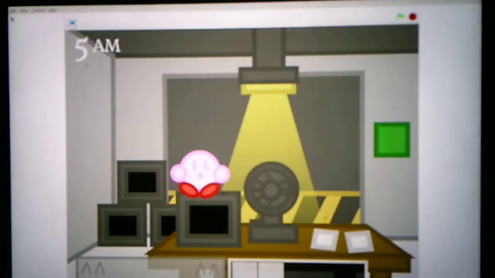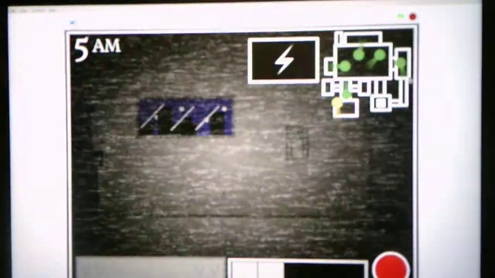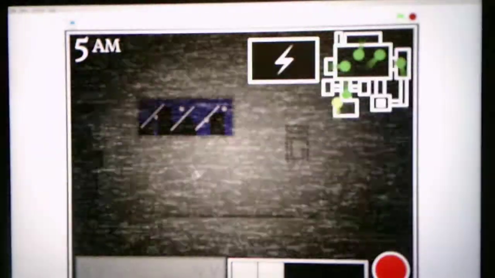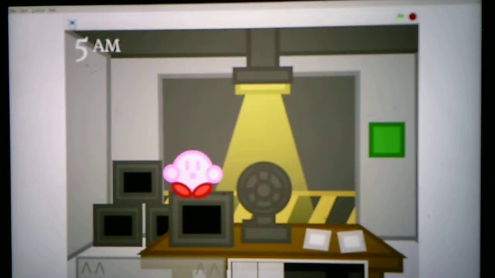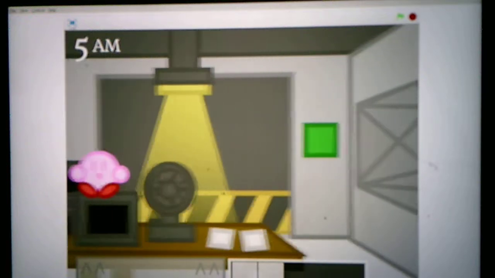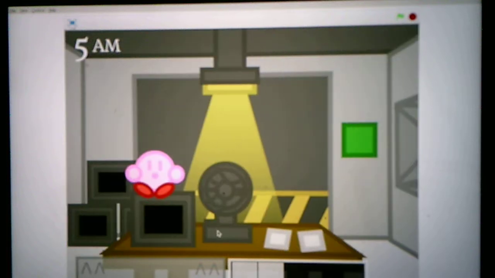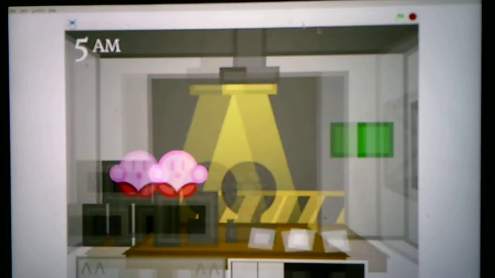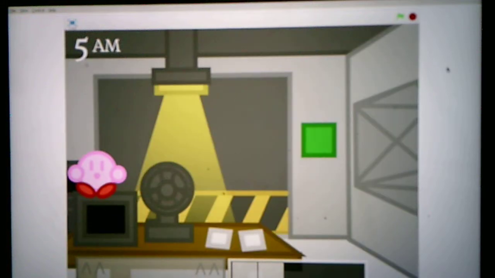Oh, someone's there. Oh, it's a blue Kirby, okay. It's either a blue or green Kirby at the door. I don't know who's at the door usually. I just had to close the door. That sound reminds me of Five Nights at Freddy's 2, like when you see someone in the hallway. So that sounds definitely familiar to me.